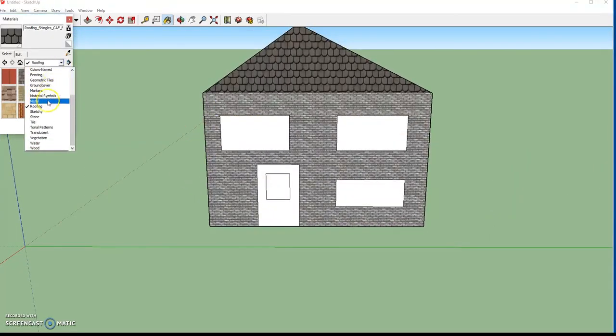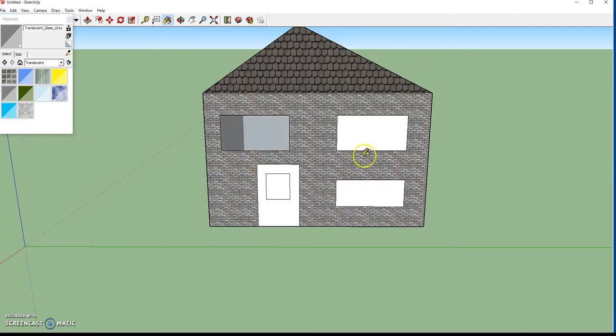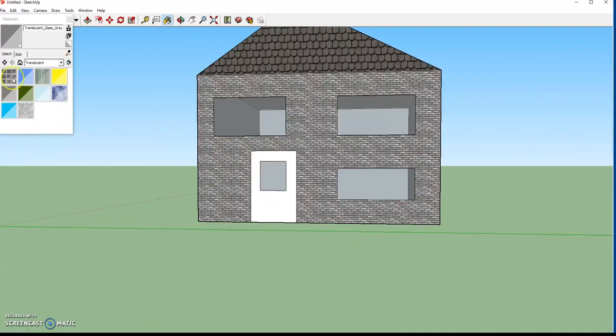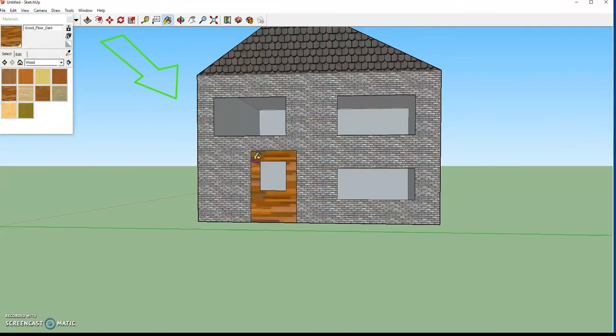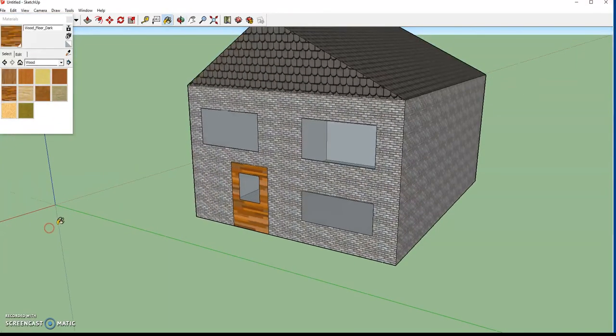Then for windows, you would go to, where is it? To translucent, click that, glass gray. Then you click it and you can see inside the house. And for the door, let's say I want this to be wood. Click whatever wood I want, click there, and then that's your house.